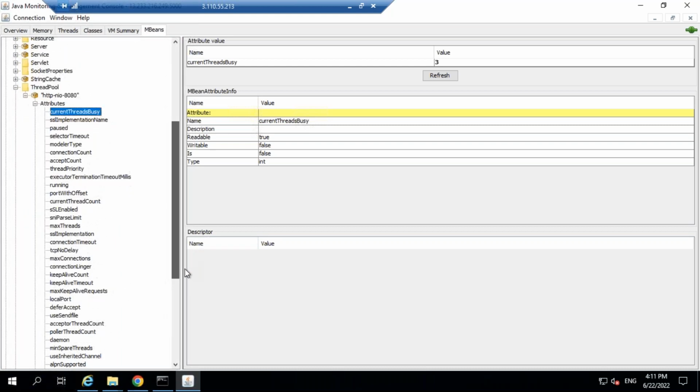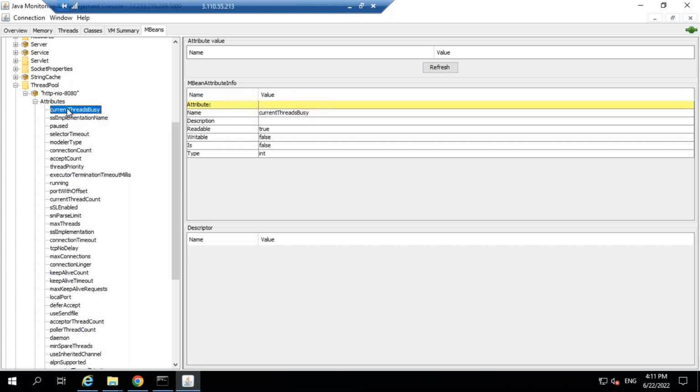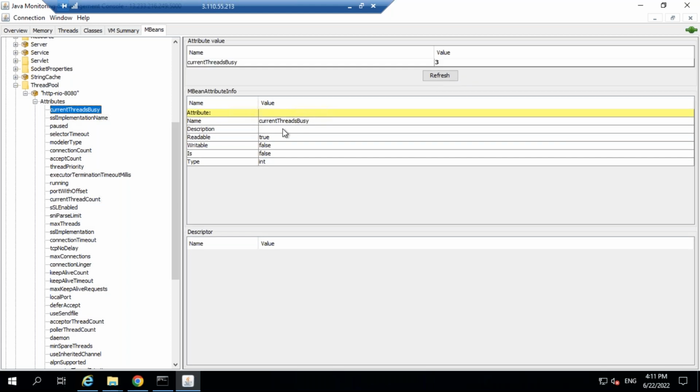So we'll be looking at how many threads are busy. Say for example, if the current thread count is 10 and all 10 threads are busy, that means your thread utilization is very, very high. So you compare your current thread count with the current thread busy, and enough free threads should be available. Out of 10, now 7 are available. Only 3 are busy, which means you have enough threads to handle additional tasks. So this is very important when you want to monitor your thread utilization.